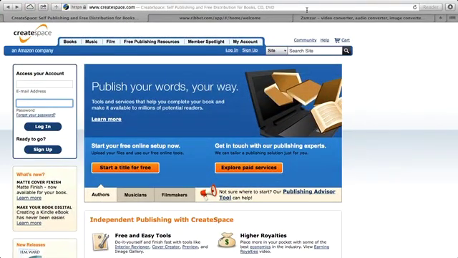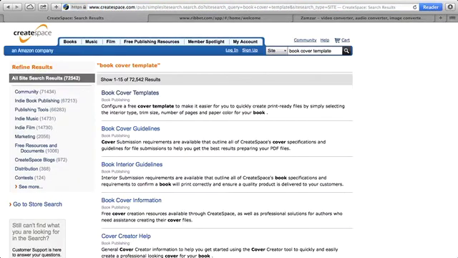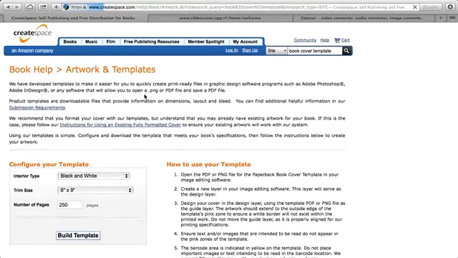So you're using CreateSpace to make the print version of your book available to readers. The first thing you're going to need to do that is the book cover template. So I'm at CreateSpace.com. I'm going to go over here to the search box and just type in book cover template. And the first thing that comes up is book cover templates.